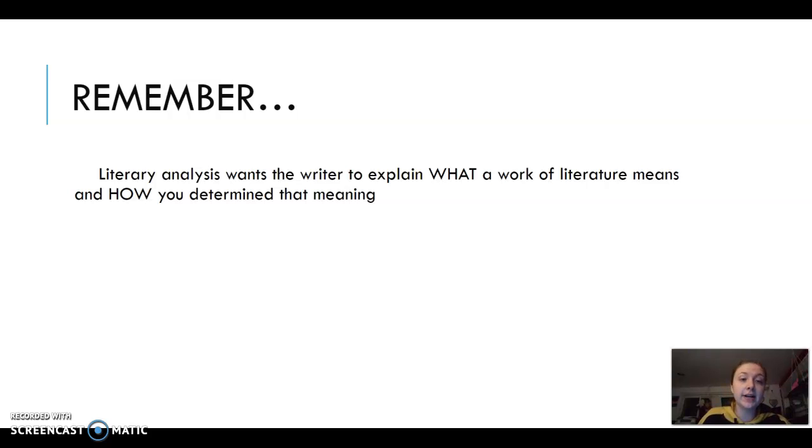So remember, literary analysis wants the writer to explain what a work of literature means and how you determine that meaning. So a literary analysis wants the writer to come up with an argument and support their argument with textual evidence.